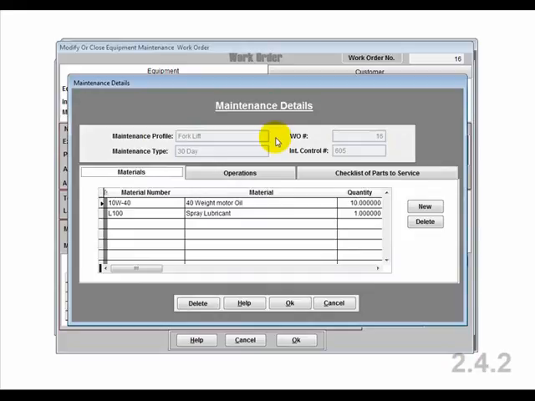This is done in the same manner in which you add materials, operations, and parts to a maintenance type in a maintenance profile. See video 2.1 Setting up the Equipment Maintenance module for information on creating maintenance profiles and specifying what materials, operations, and parts are needed in the maintenance types that compose a maintenance profile.